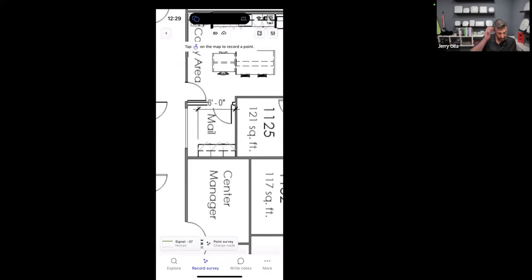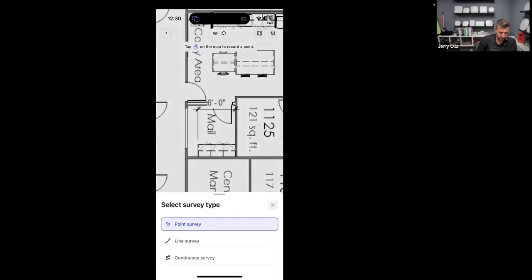But let's say we have to go to this mail room. And this mailroom is a really critical area, and we've got a lot of users complaining about the signal every time they go in the mailroom. I want to make sure I get some really accurate measurements in this mailroom to capture what's going on here. So I'm going to switch to the point survey because this is a really small little area.